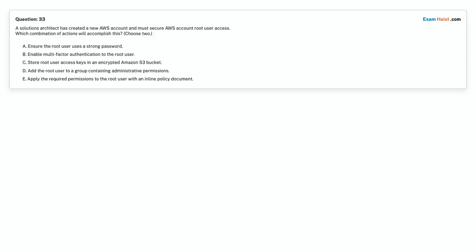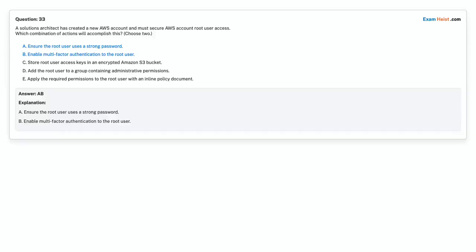Option C. Store root user access keys in an encrypted Amazon S3 bucket. Option D. Add the root user to a group containing administrative permissions. Option E. Apply the required permissions to the root user with an inline policy document. Choose the correct answers. The correct answers are option A. Ensure the root user uses a strong password. Option B. Enable multi-factor authentication to the root user.